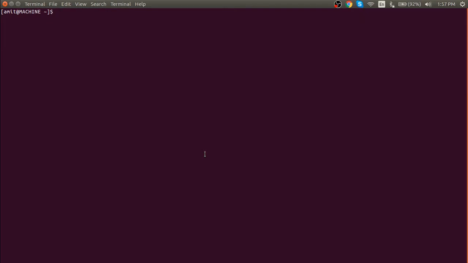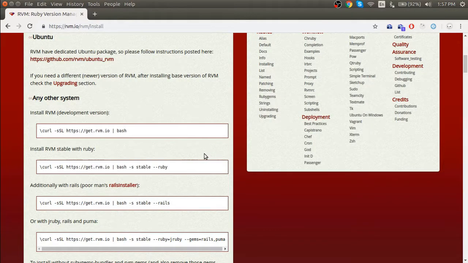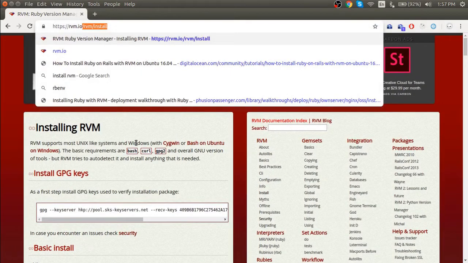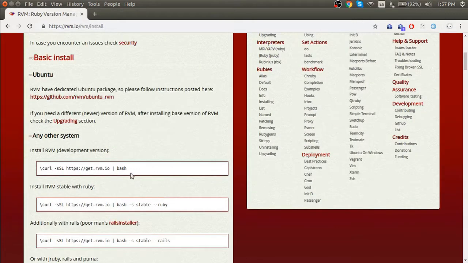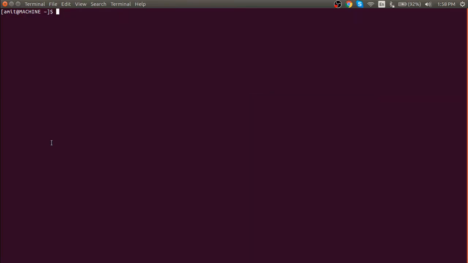Now we will install RVM using the curl command. To install RVM, we will go to their official website and we will go to install. Install link from here. And to install a stable version of RVM, we will use stable. And if you want to install Ruby and Rails along with RVM, then we can install it by passing the parameters ruby and rails.